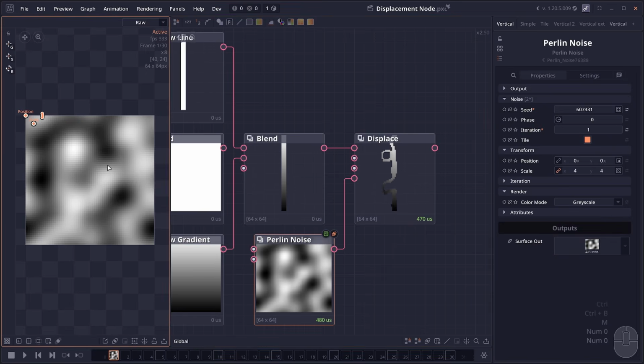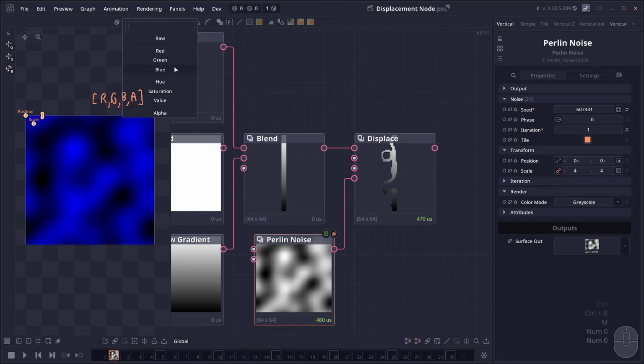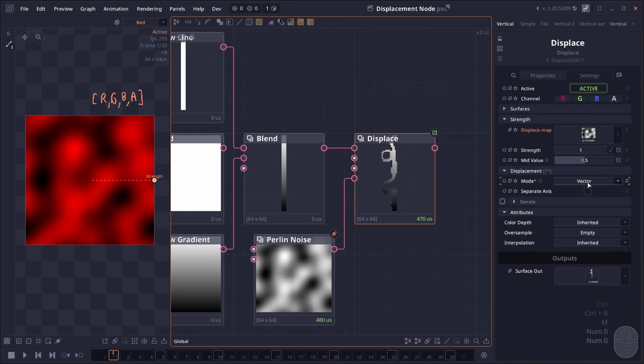I think I already talked about how every pixel here consists of 4 numbers, right? R, G, B, A. In the preview panel here, you will have this channel selector. You can see the red, green, blue, or alpha. And what the vector mode does is it takes the first 2 channels, the red and green channels, and then uses them to control the displacement in the X and Y axis.